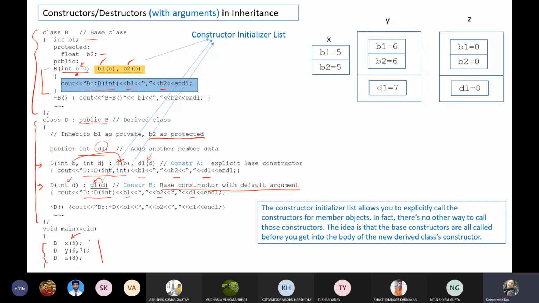For x, what will be the output? You tell me. The B constructor will be called. This will be called. And the value of B1, B2 is 5, 5. That's why this is written 5 and 5, because 5 is passed. And B is by default 0, and it is replaced by 5. So B1 and B2 both will be initialized with 5. So B is 5 and 5. Is it clear? You understand this thing? Yes, ma'am.